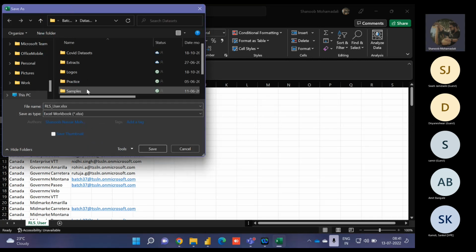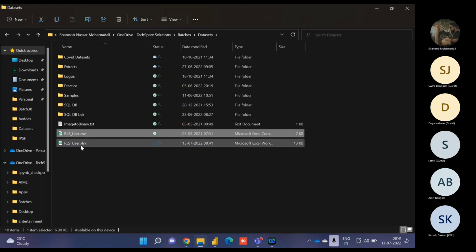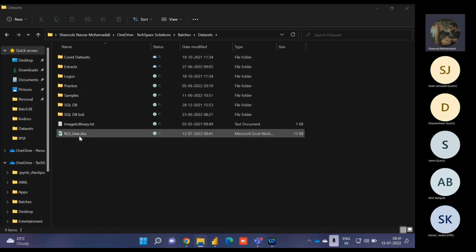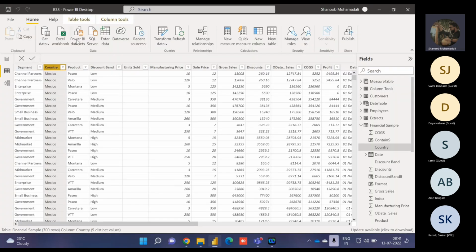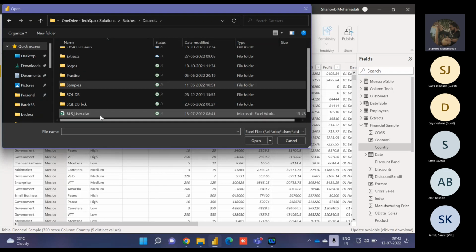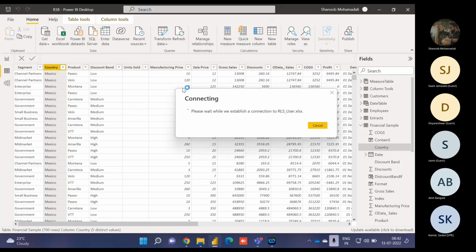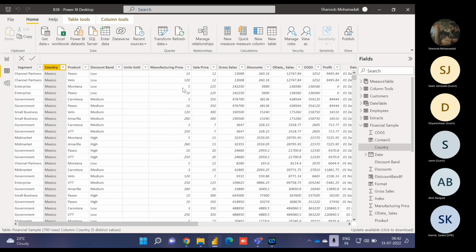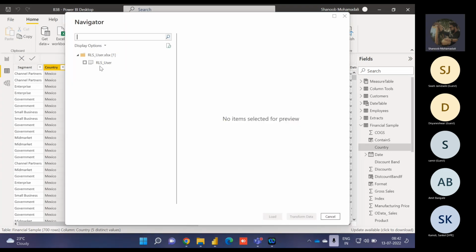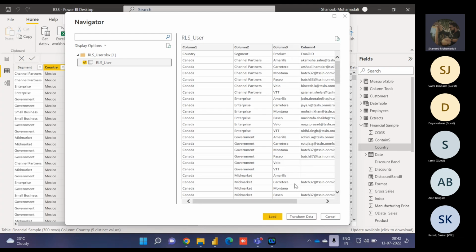This time we will save it as an Excel file, validating to have a CSV file. I'll delete this. So I have the RLS user Excel file that is maintained. What I will do is come here and connect that Excel file. Remember, in this table, you need to mention the email IDs. Now in this table, I don't have the proper headers. I need to push these header values into the header section.